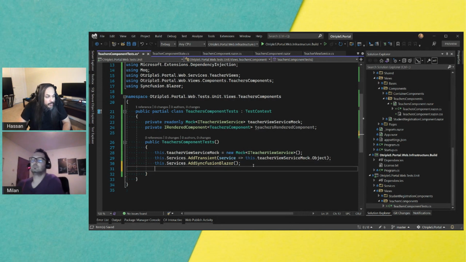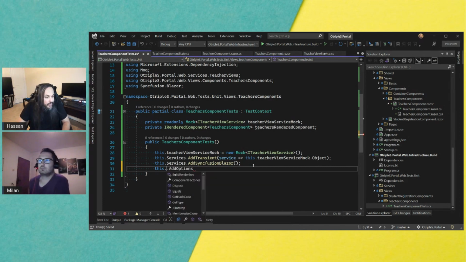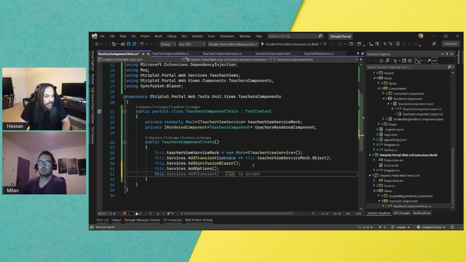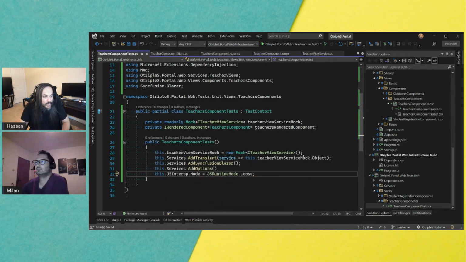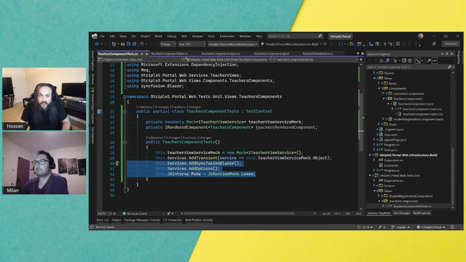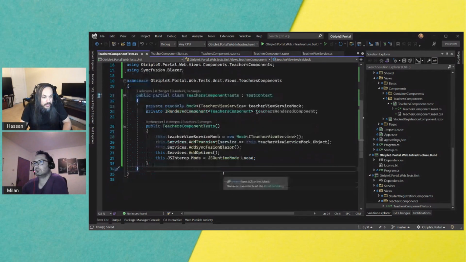I'm going to add options. Add options, just like this. Sorry, so add services dot AddOptions. There you go. And then the last one is to say this dot JSInterop dot Mode equals Loose. These three need to disappear, and that's what we're going to be working on when we use stubbing. But for now, this is me just setting it up really like I'm setting up a Startup.cs.